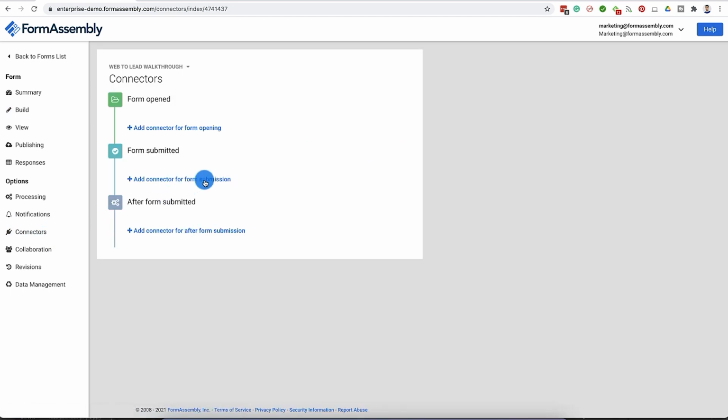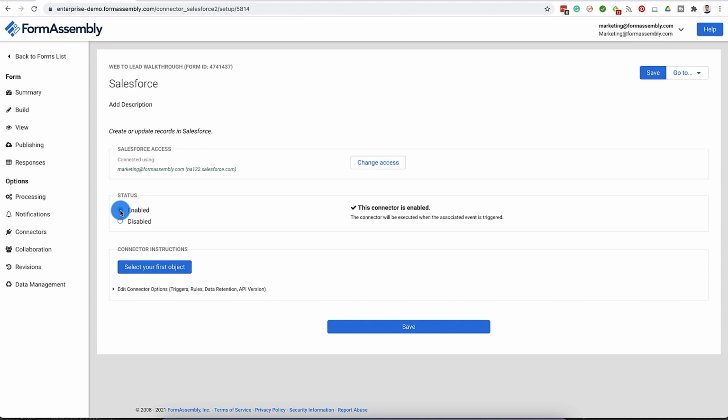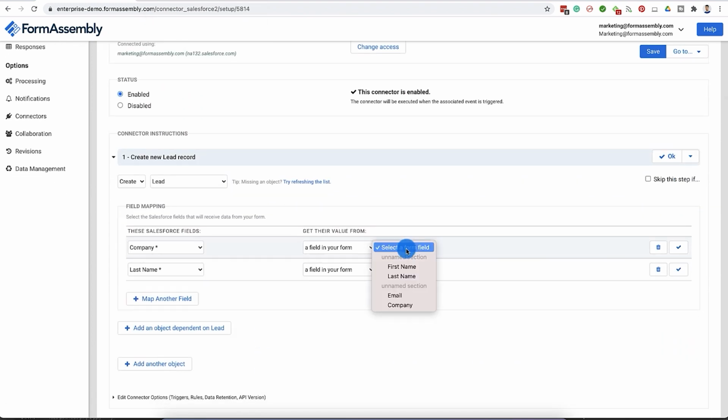After building the web form, now is the time to move on to the second step, which is connecting the web form. With the help of Form Assembly's Salesforce connector, you'll be able to send your data which you're capturing from your web forms directly into any of the Salesforce standard or custom objects to create a new record or update an existing one.